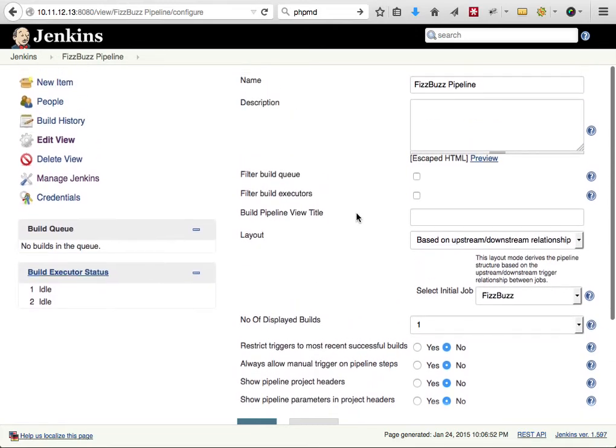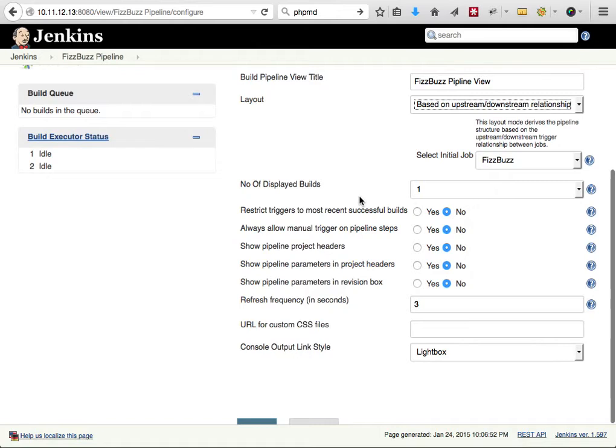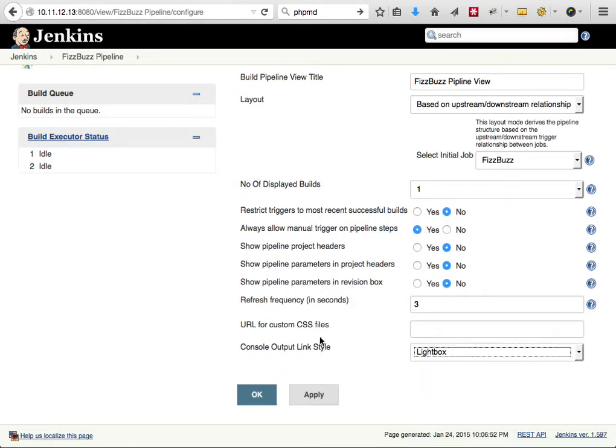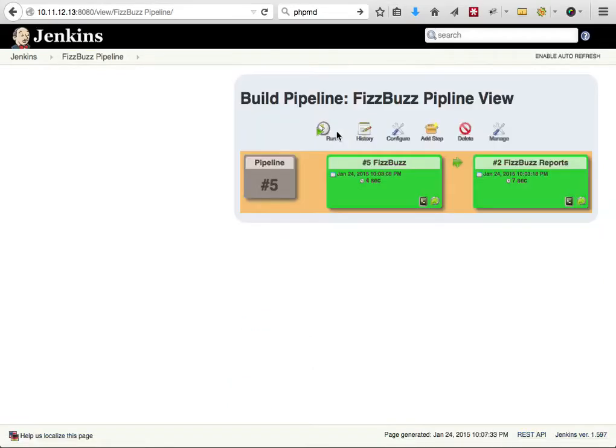project, or item, whatever they call them here, automatically fire up another build, we want to have that as our initial job, the primary one, the tests one. We're going to call this FizzBuzz pipeline view. Our layout is going to be based on the upstream-downstream relationships. We want to always allow manual triggers just for fun. And Lightbox works for displaying the console output. And apply.